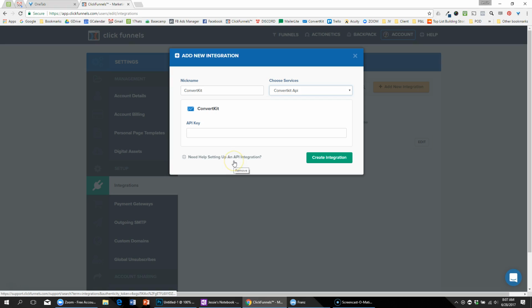So what I would do is log into my ConvertKit account, go to my account settings, copy the API key there, and paste it right here and create the integration. It really is that simple. And then my ConvertKit is integrated with my ClickFunnels.